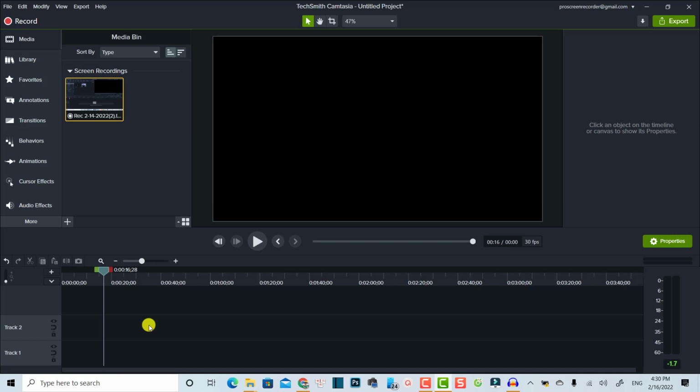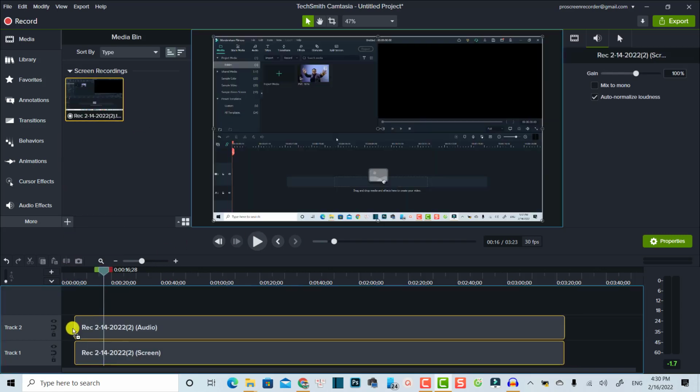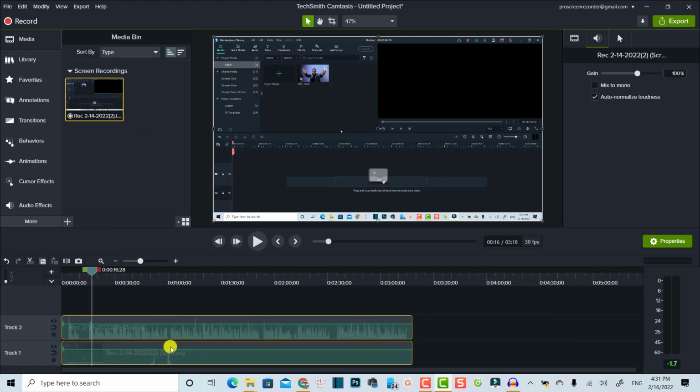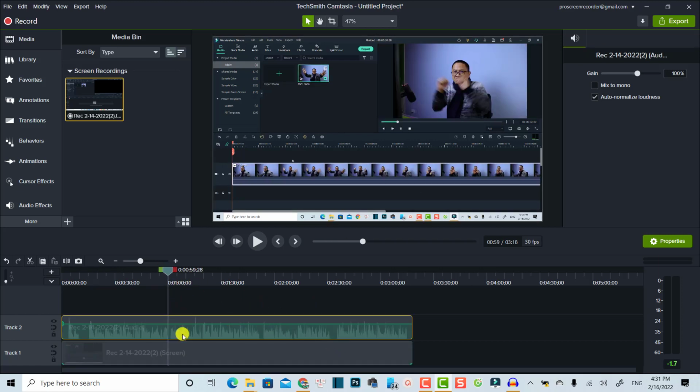Okay, for example, here I am inside Camtasia, and now I have a screen recording with the audio inside, and this is my voiceover, and this is a system sound. So I'm going to mute the system sound by pressing Shift S on my keyboard. And now we have a voiceover file here.